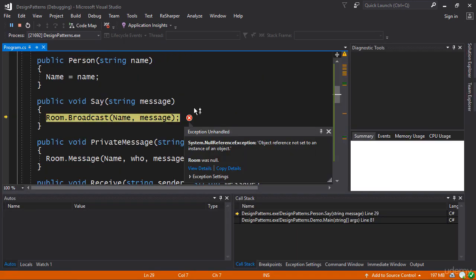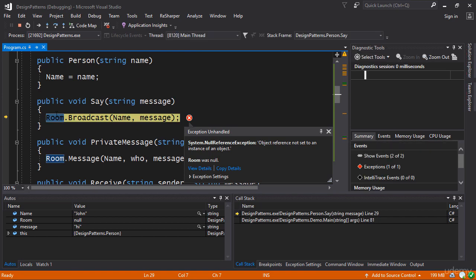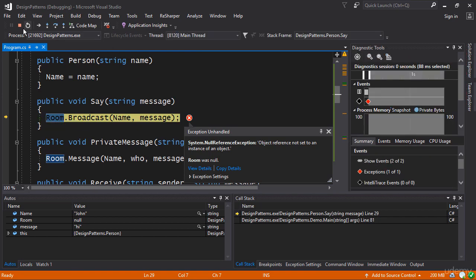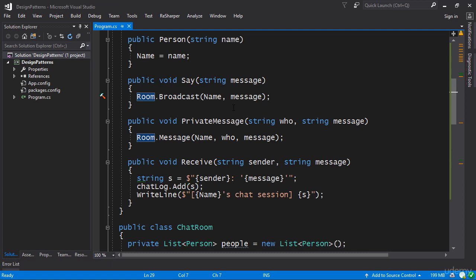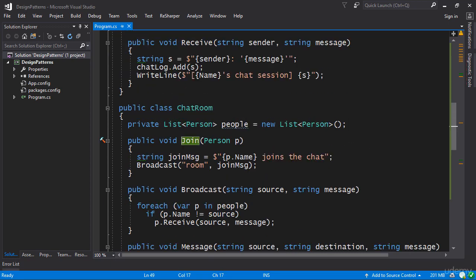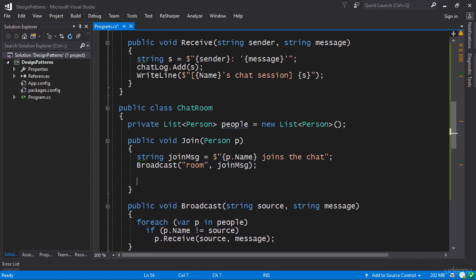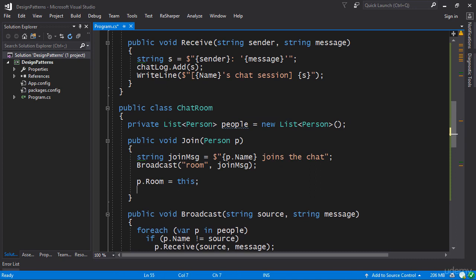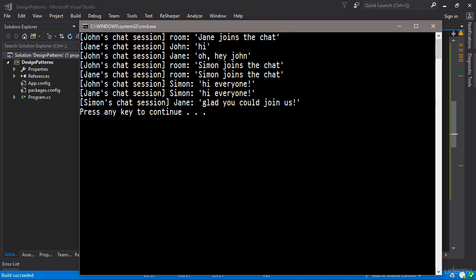All right, so we probably forgot to initialize the room. Yeah, we forgot to initialize the room, and this is something that you can do in the join. So if we go to the join method, we can add a bit more functionality, because we forgot to actually add the person. So the person's room is set to this, and then we add it to the set of people. So we say people.add p. There we go. So second time lucky, hopefully, and we get our chat log.